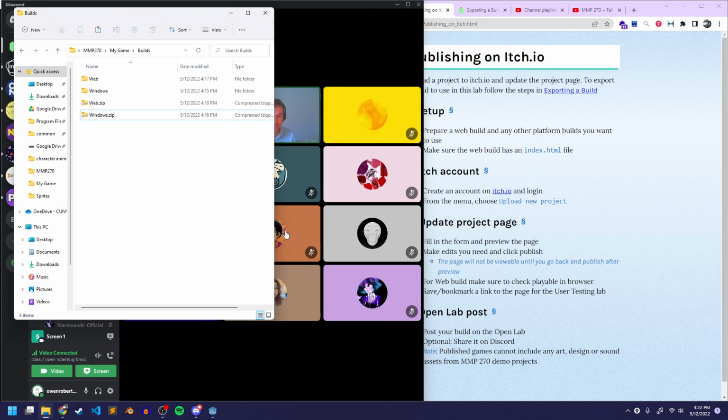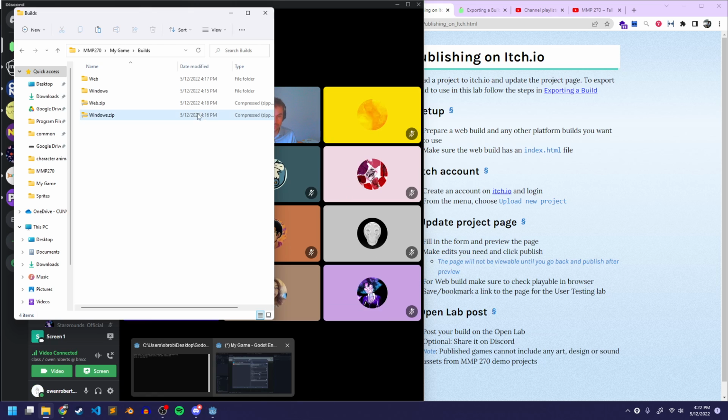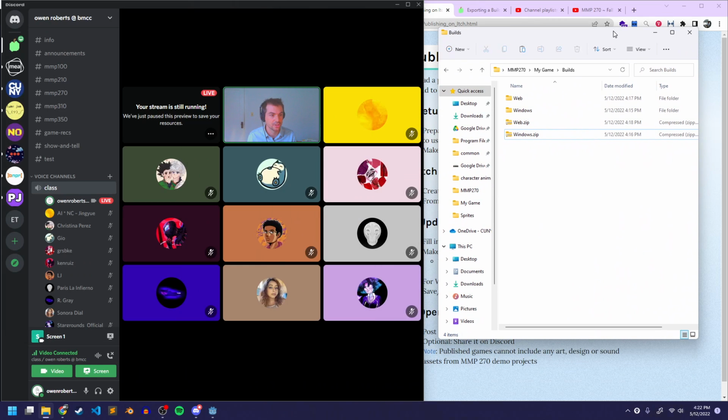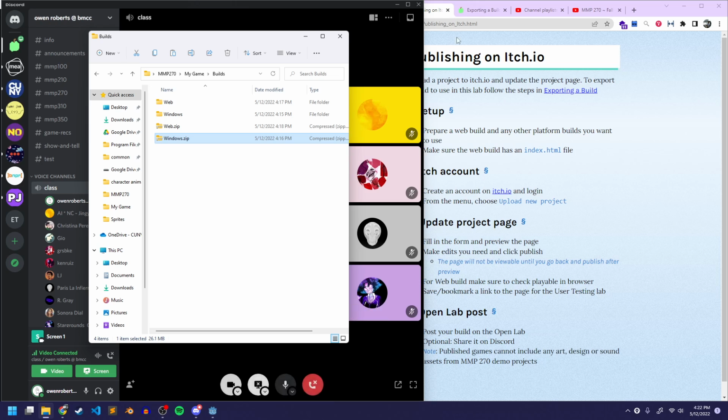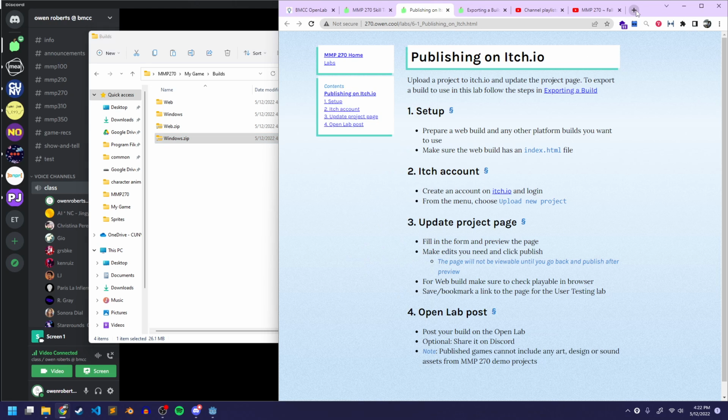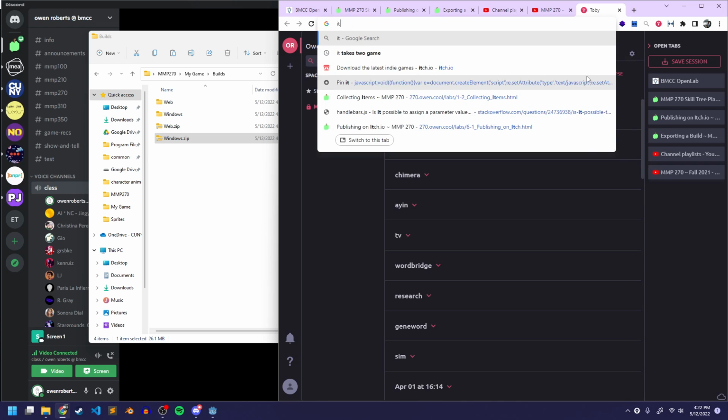So we don't really need Godot for this. I'll leave it open in case I want to make any changes. But we basically have our web build and our Windows build, and we just want to put those online. So the way that we're going to do that is with itch.io.